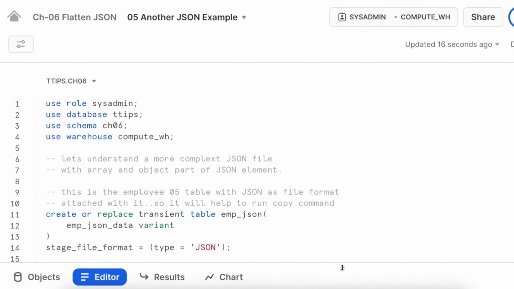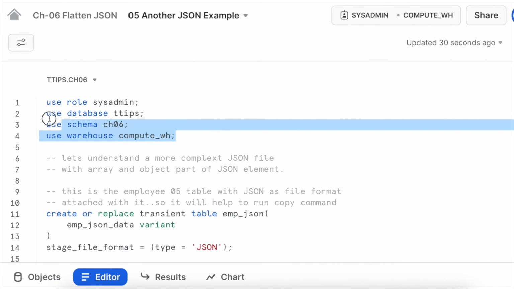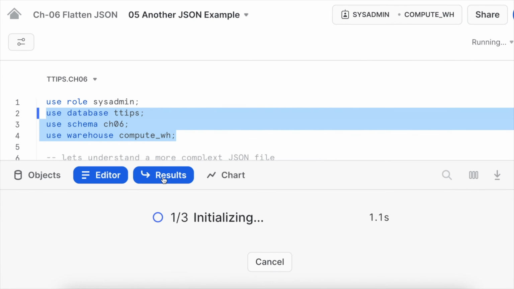Now let's take another JSON example. And here we are trying to explore other parameters for our flatten table function. So this is my new worksheet. Let me quickly change my context.